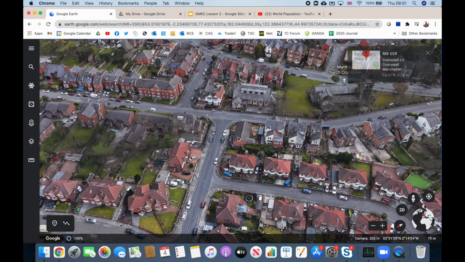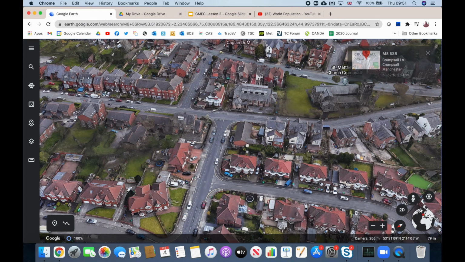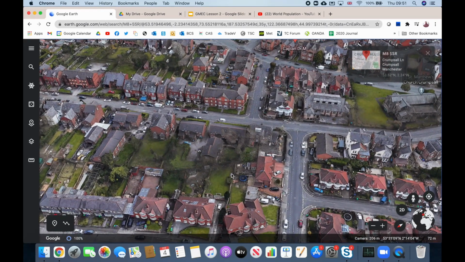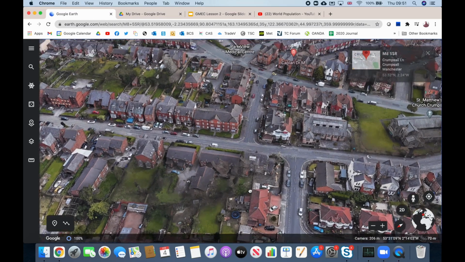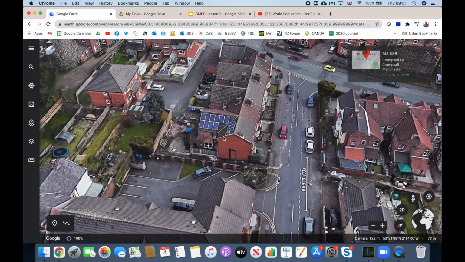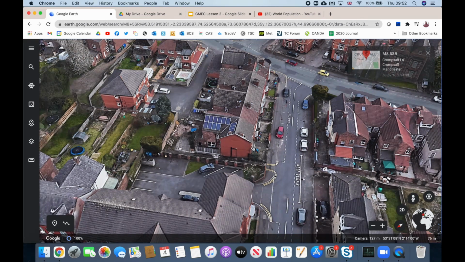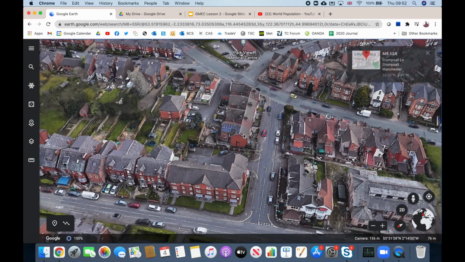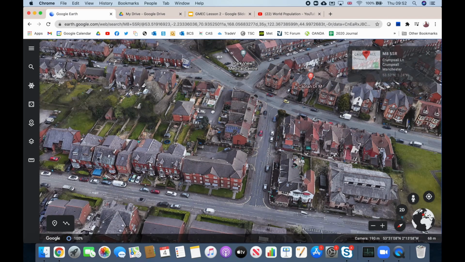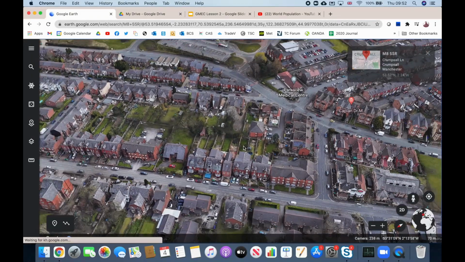Can we see any solar panels on houses? Let's have a look. Oh yes, look, there we go. Here's a house with solar panels on as well. They're obviously doing some building work here, but that's another example of one of our sustainable features. So there's a couple of the different ones that I can see there.